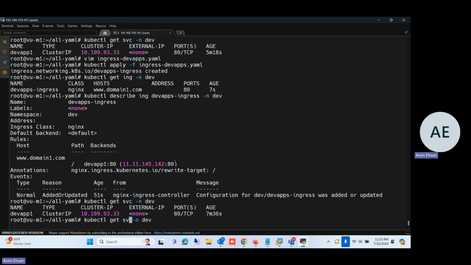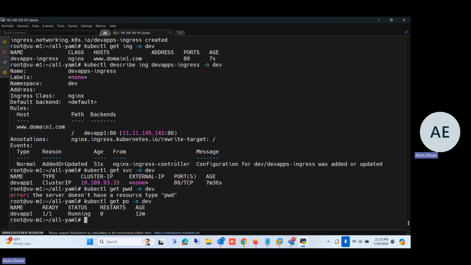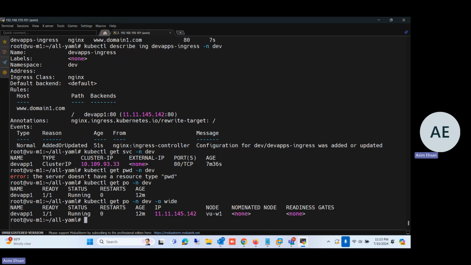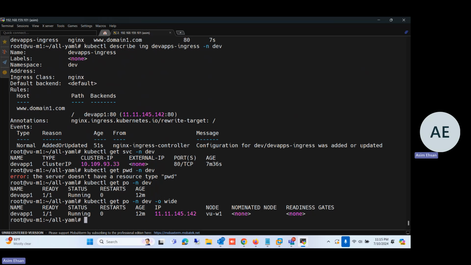So basically this service automatically updates the IP of the endpoint. Yes, this is the IP of the actual pod. So if a deployment has multiple pods, all the IPs will be listed here. So the Ingress controller followed the service, and the endpoints attached to the service are mentioned here. Okay. And here are the events. Configuration for dev was added or updated. So this configuration is updated in the Ingress controller.